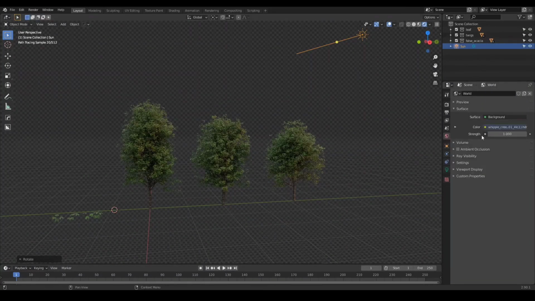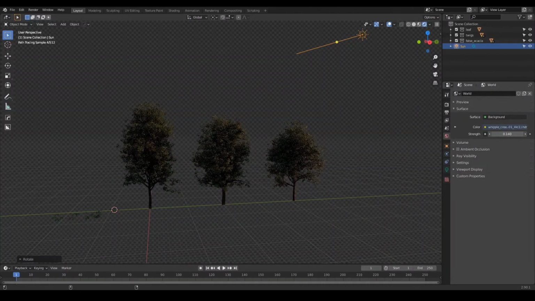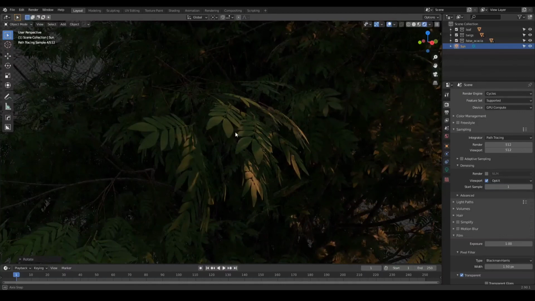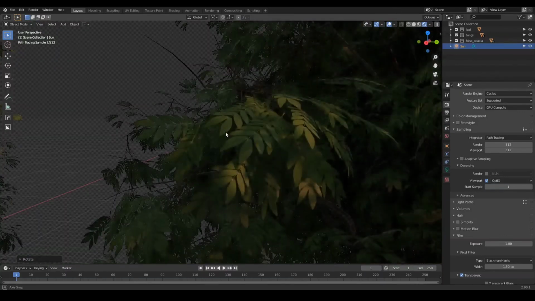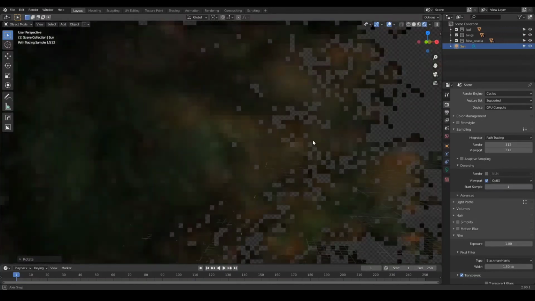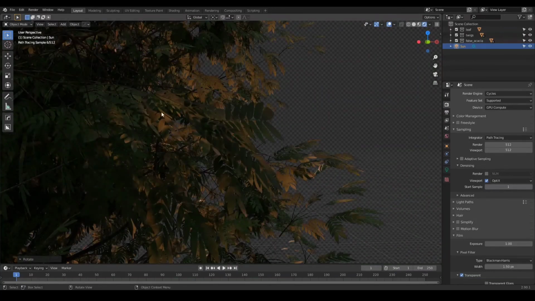And I'm going to decrease this world background, so we have like a sunset scene, and as we can see here, the light is passing through the leaves, look at this nice lighting and the material. And if we look from behind, we are going to see this behavior of the translucent leaf.